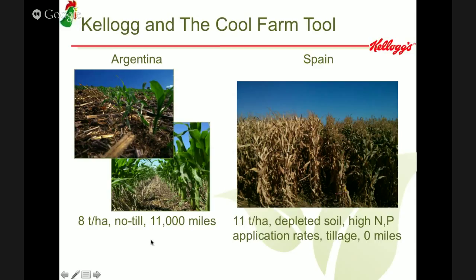In Argentina, it's a no-till system, but they're 11,000 miles from their destination. So they wondered, how is that going to play out relative to Spain, where it's a higher yield, but the soils are pretty depleted, and so they have to apply some pretty hefty amounts of NPK to get good yield results. But the mileage is negligible. So here it is.